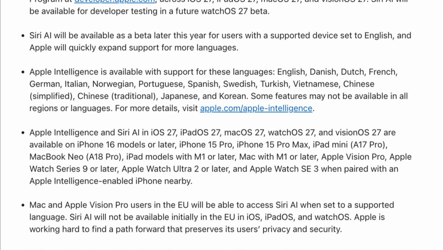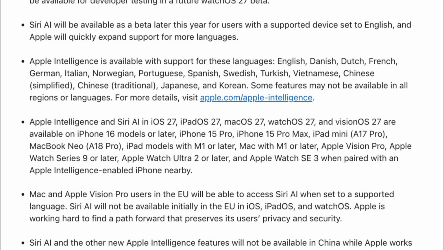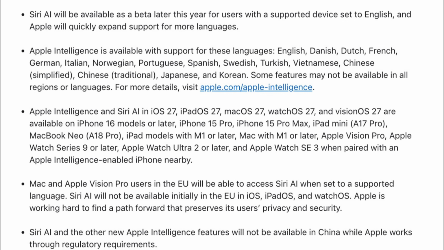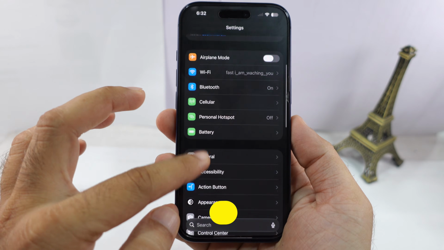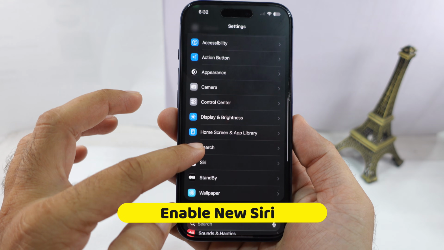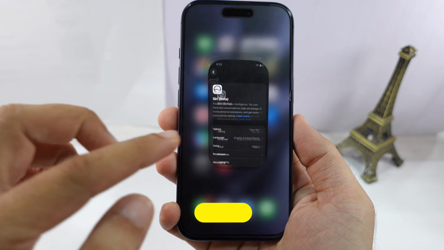You can see the compatibility details on the screen. At this time, users in the European Union are not eligible to use the new Siri AI. You do not need to install a separate Siri app. Simply find it in your app library.